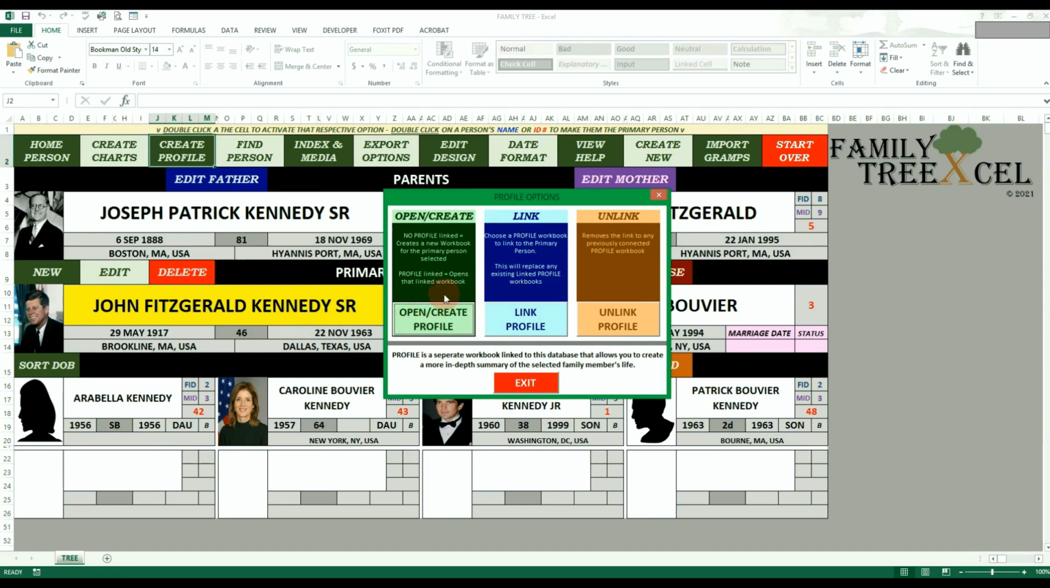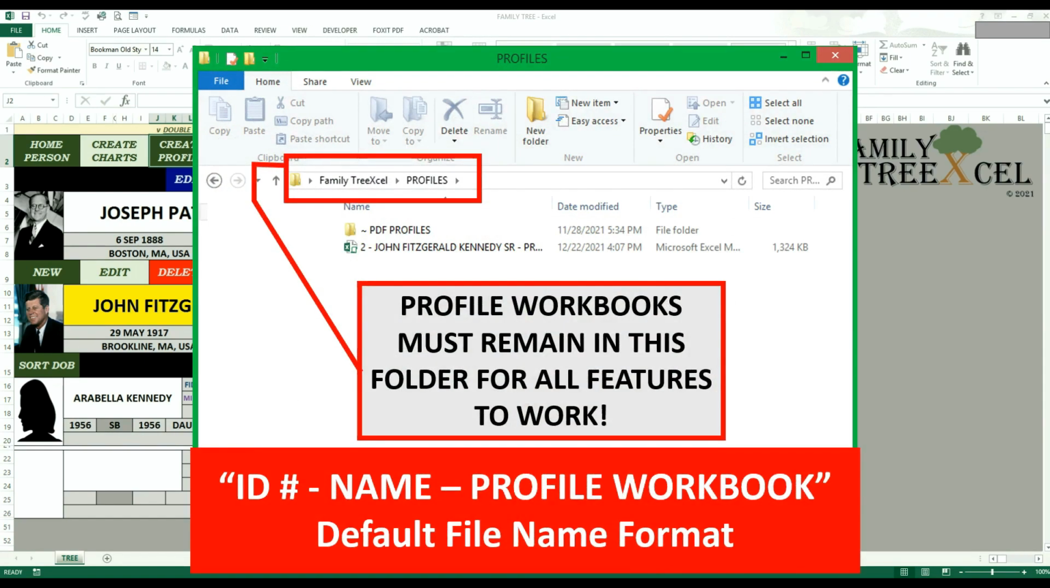Clicking this will either create a new profile workbook or it will open an existing profile workbook for the primary person. When a new workbook is created, it is automatically named and saved into the Profiles folder in the Family TreeXcel directory. Do not move these files from this location to avoid errors.